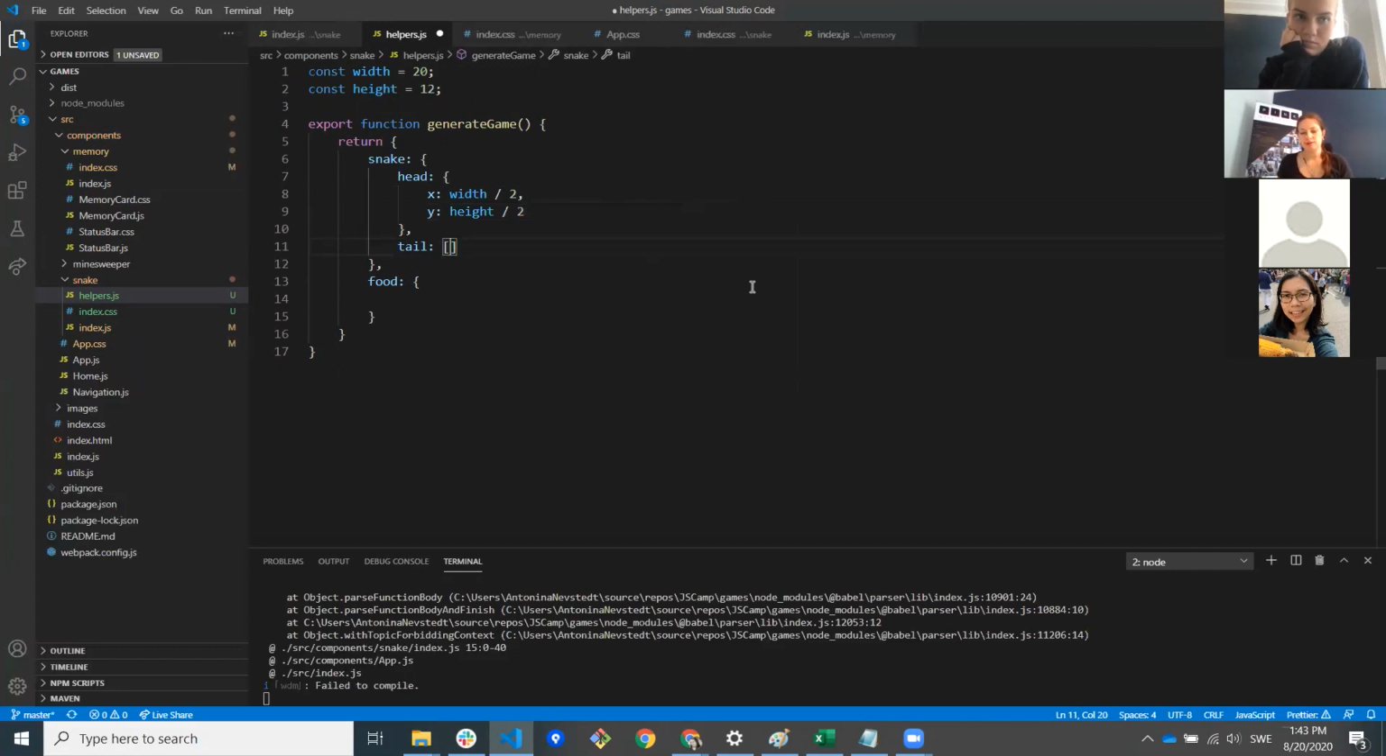Now, what is the tail? Oh, right, the snake, it has 3 things: head, tail, and what? Do you remember? Apart from the head and the tail, what does the snake need to know? Where it is going, right? So the direction. So direction. And I am gonna start with right. It will always point to the right.